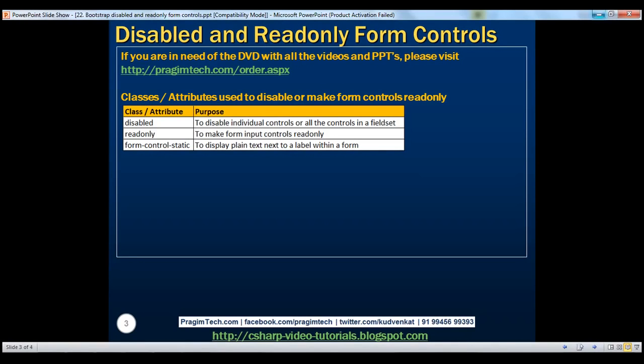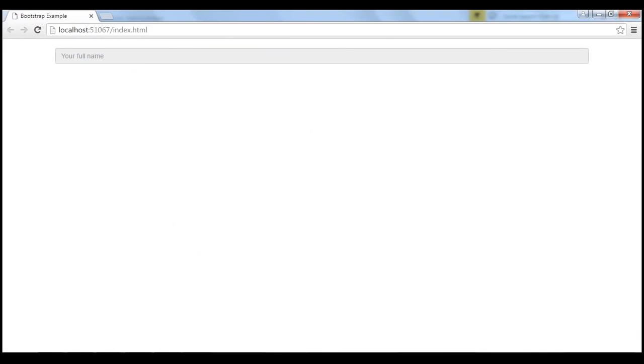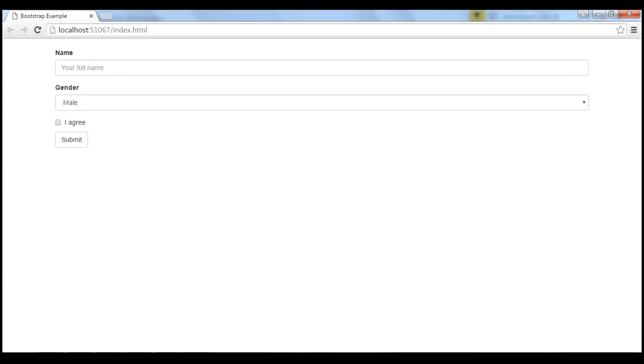Let's now look at an example of disabling a field set. Let's flip to Visual Studio. Here we have a field set with an input element of type text, a select element, a checkbox, and a submit button. Let's save our changes. When we reload this page, notice none of the form controls within that field set are disabled.